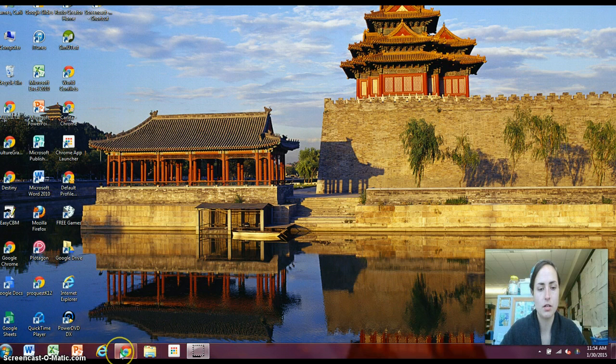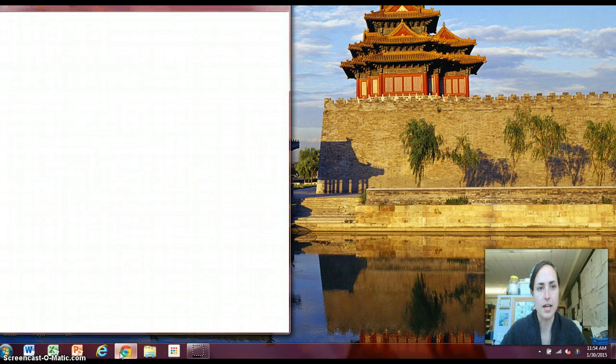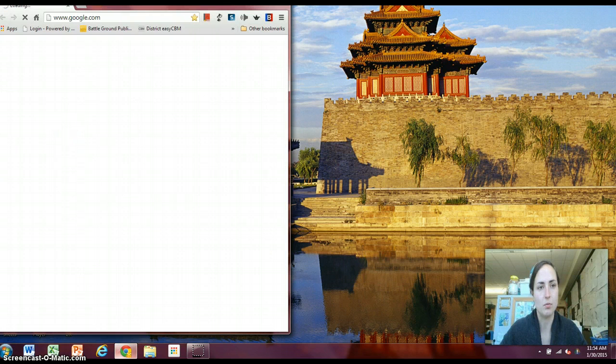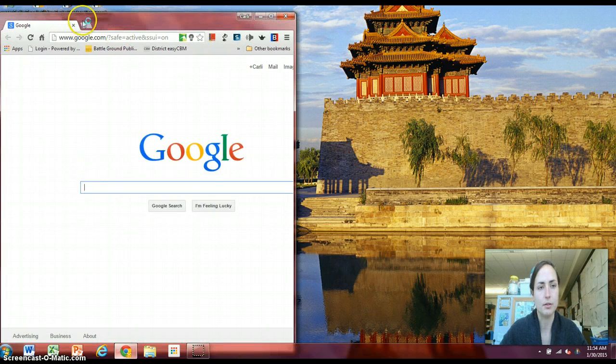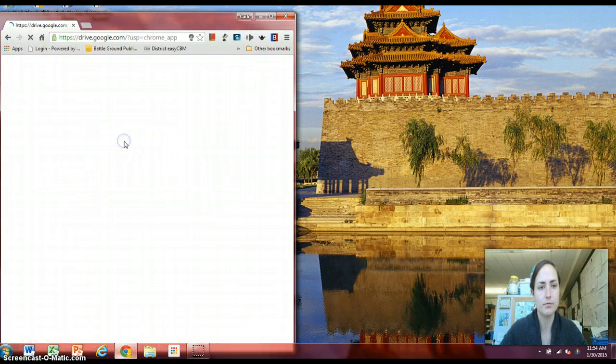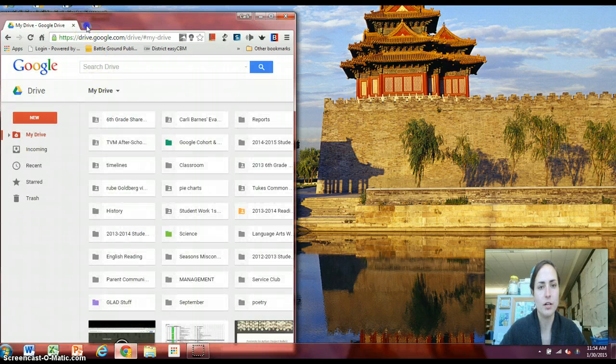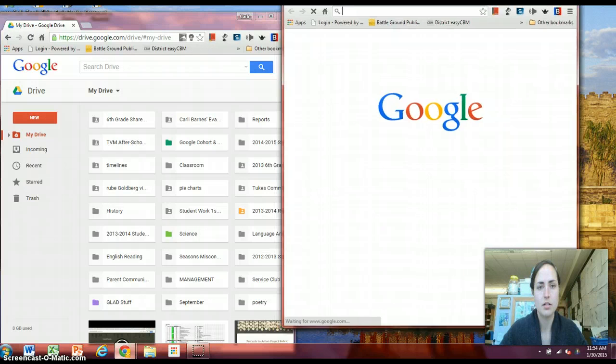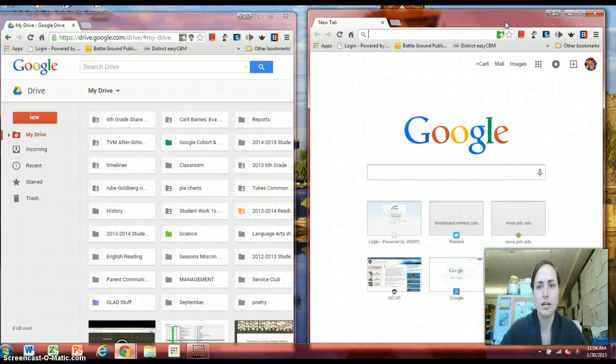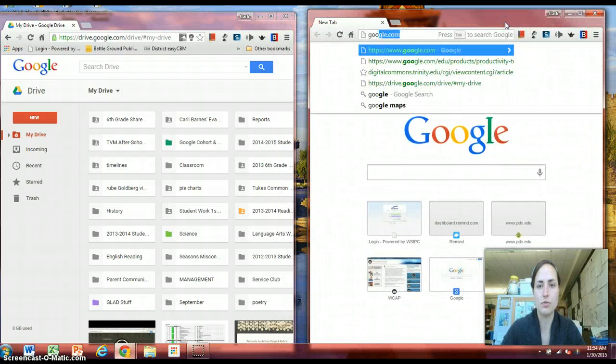So I will model again. You can see I've already been doing a lot of split screen work, and so my Google is opening up in a smaller window here. So I'm going to have my Drive open. And then over here, I'm going to pull this apart, and over here, I'm going to go to Google Sites.